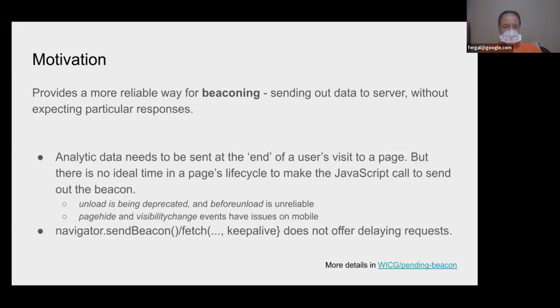A typical use case is analytics data sent at the end of the user's visit to the page. There's no best time while the page is alive to send this. So you kind of want to keep accumulating data and then have your last version of the accumulated data be sent. And you'd like it to be sent even if the page crashes, for example. That's something that none of the existing APIs can do. So let's go to the next page.